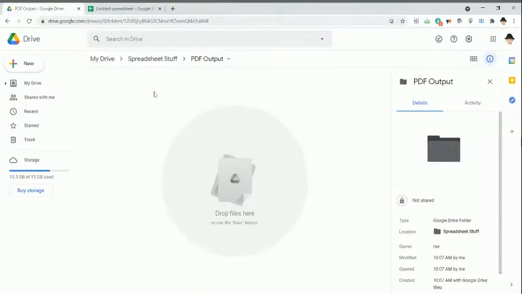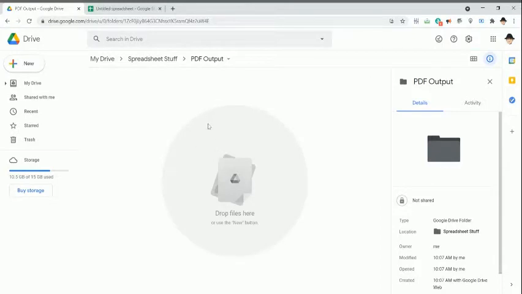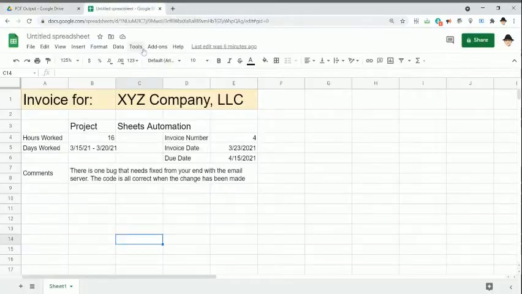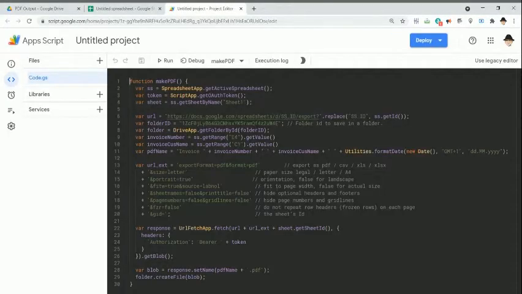Here is the folder in my drive where I want that PDF to appear. So I have a sheet, and when we're done with the script, we're going to have a PDF here. Let's open up that script, see exactly what we're looking at here. So I just went ahead and named this one really simply, make PDF, right?